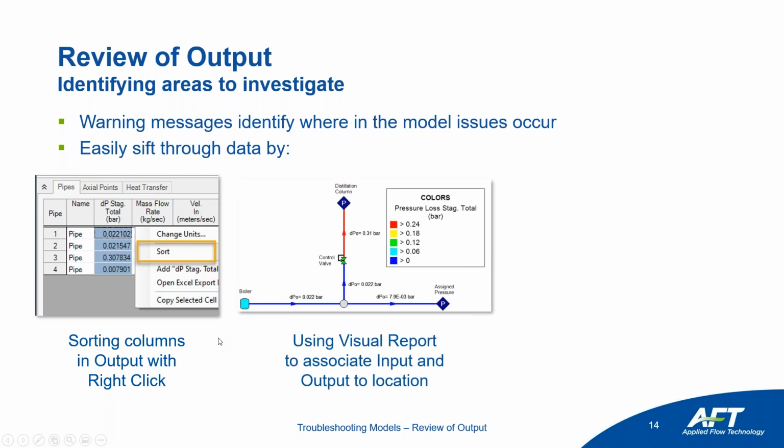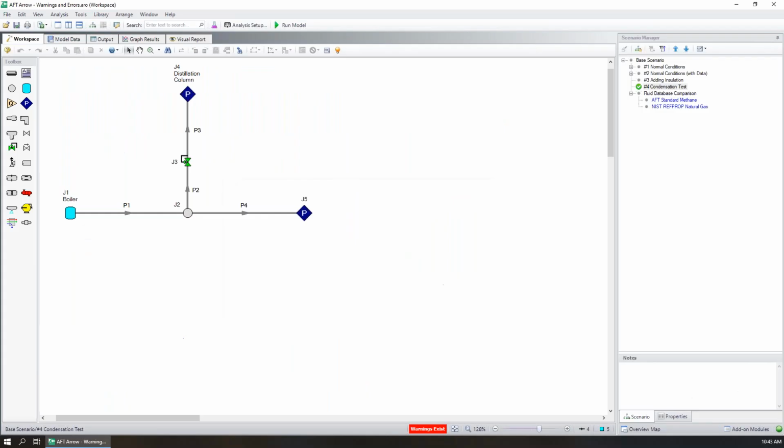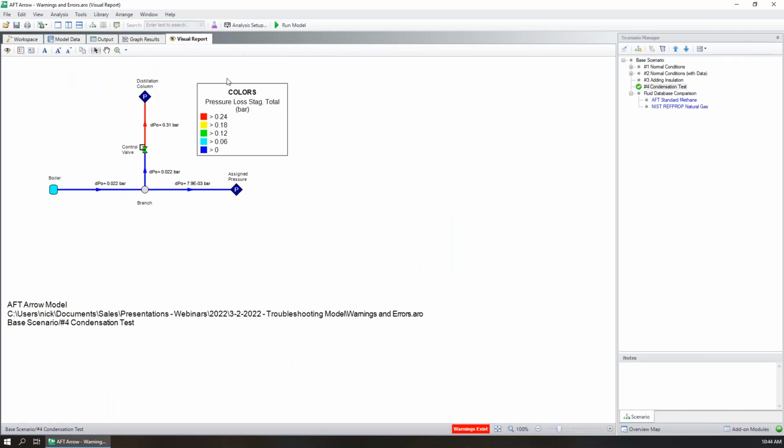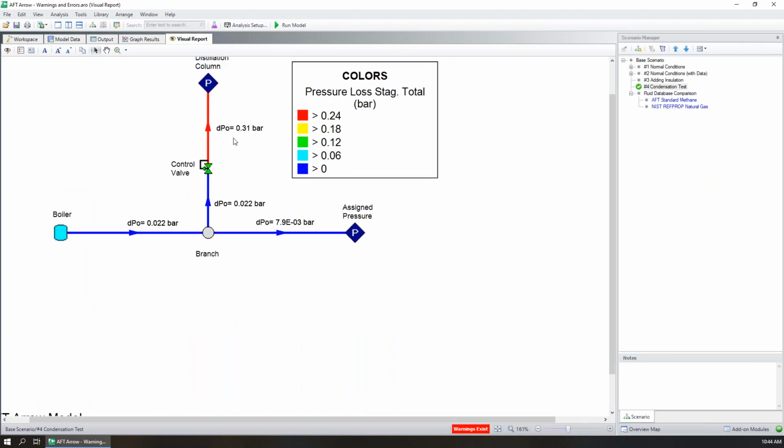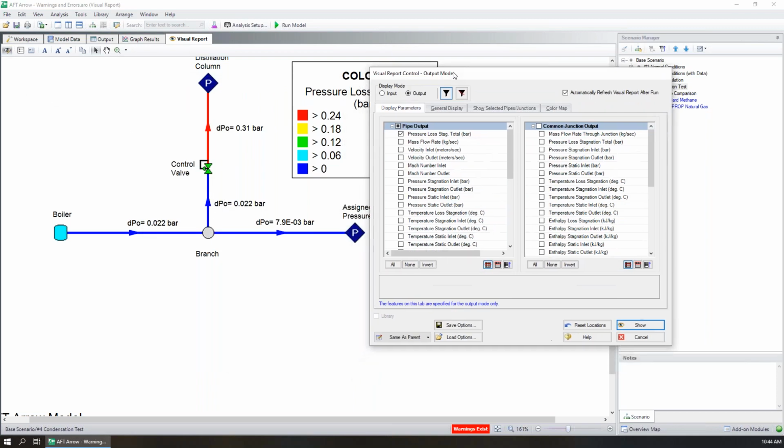You can use visual report to associate input and output to different locations in the model. So if we look at that, here we can use that visual report tab. Here I have one already defined with a color map. So above this pressure loss, I want that to be highlighted red, and everything else seems to be okay, less than this 0.06 bar. We can also show near the pipes themselves where that DP drop is and how big it is.